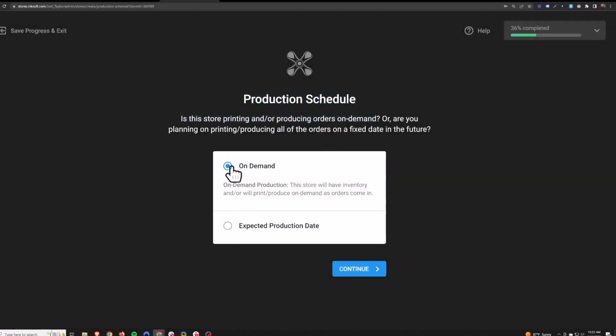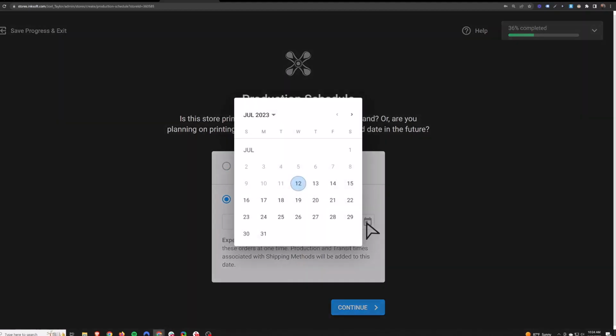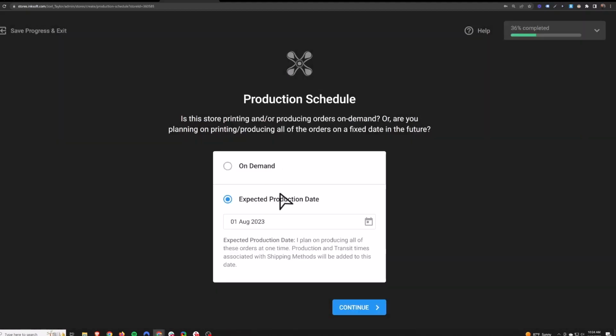Production schedule. If you set this to on demand, then I place an order today. My shipping estimate is calculated starting from today's date. So for example, let's say UPS Ground has a 15 business day wait time attached to it. If I place an order today, we're looking at 15 business days away from today's date. Whereas if you set an expected production date, let's say we'll start production on the first of the next month, then any order placed between now and August 1st, the estimate that the customer receives will calculate starting based on this date. If I chose UPS Ground, and we had an expected production date for August 1st, we're looking at 15 business days away from August 1st.